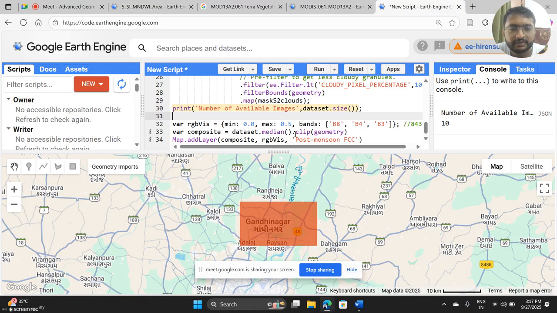conditions. And then we will clip it for the given geometry, and after that we want to show that layer. Now to show that layer, we have to specify the colors. So for colors, I'm using minimum value as 0.0 and maximum as 0.5.